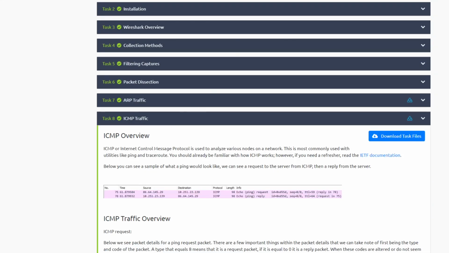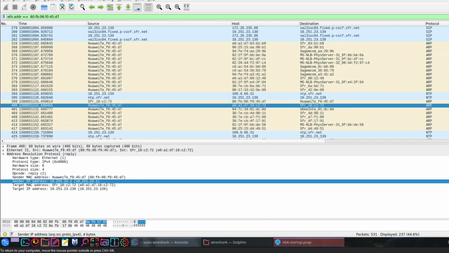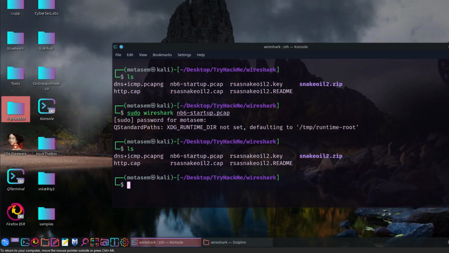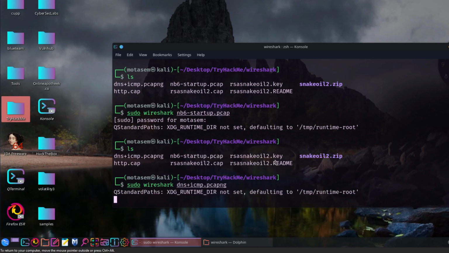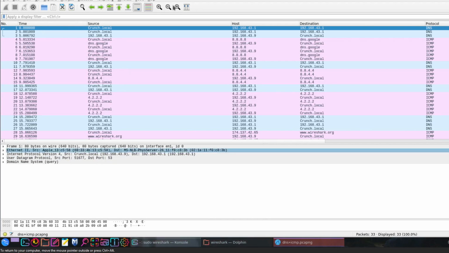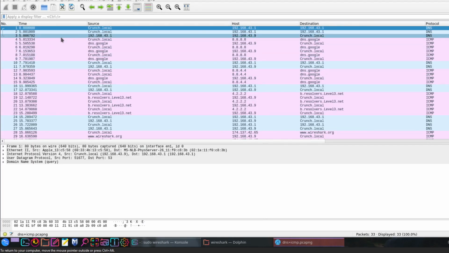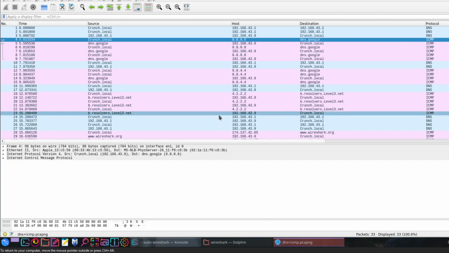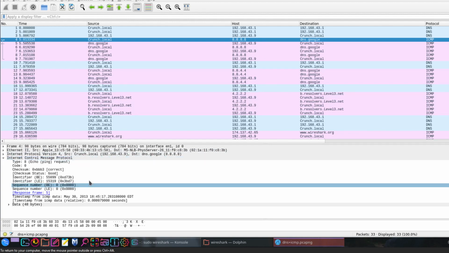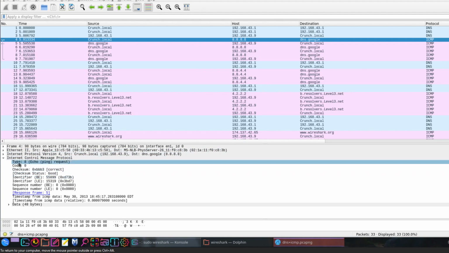Now we get to the ICMP traffic. So we close this file and we open the ICMP1. Right. So what's the type of packet 4? So as you can see, it is Internet Control Message Protocol. We expand the details related to that protocol, and we see the details of that protocol. We see type. So type 8, echo ping request, right?